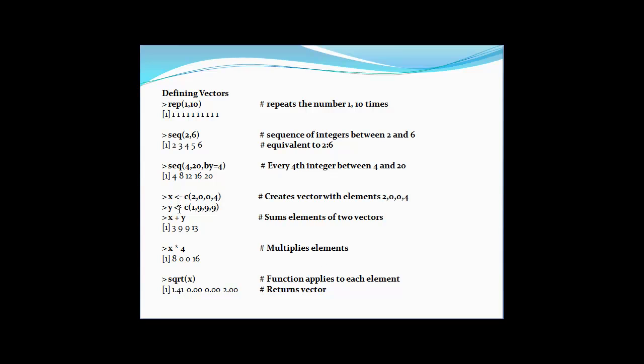Now if you want to create a vector, suppose x, then for giving the element values to this vector, I have to write x, the assigning operator, then c, for concatenation. In the bracket, write the elements using a comma as separator. x is 2, 0, 0, 4. y is equal to 1, 9, 9, 9. And if I add these two vectors, I'll get the result 3, 9, 9, 13.